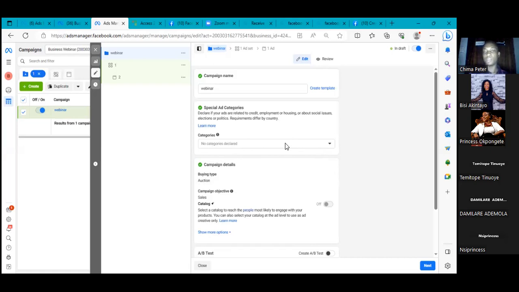But the good news is that this differs by country. In Nigeria, Facebook is not strict on this. They don't keep to the requirements strictly when it comes to African countries, because I don't think anybody will be that enlightened to be seeing Facebook.